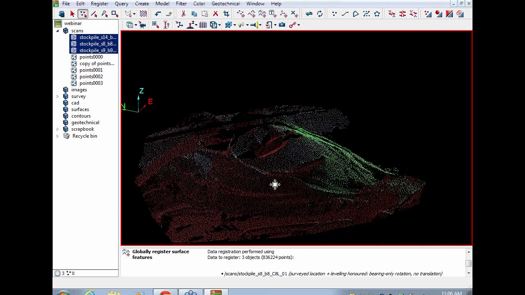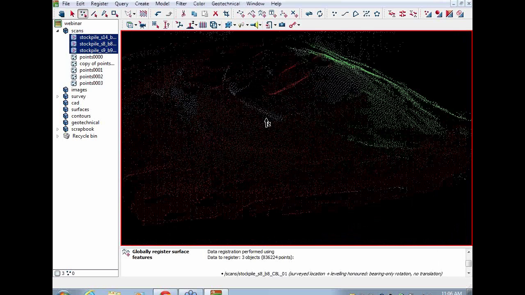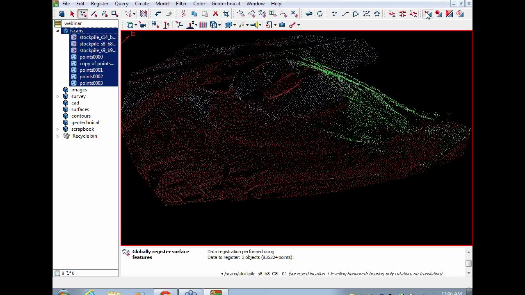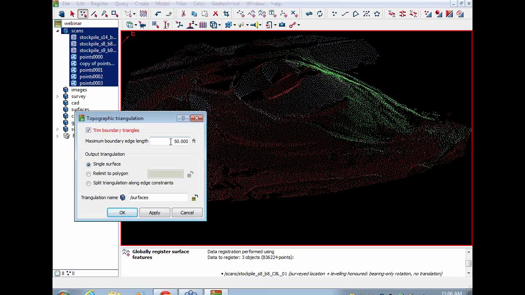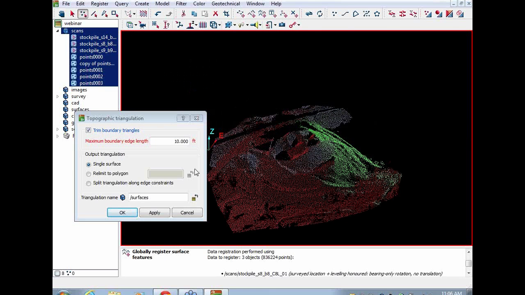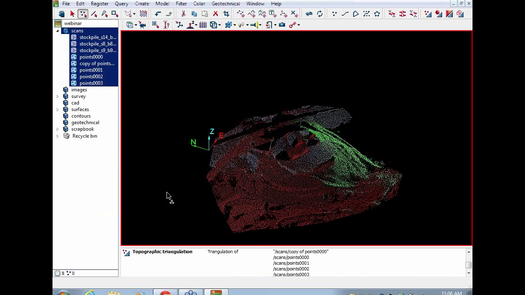And now we've got a nice cleaned up data set that we can use for creating a triangulation. So be sure that you have your entire scan selected, and I'm going to run a topographic triangulation on this. I'm putting in 10 feet for a maximum boundary edge length, which is the maximum distance between points the software is going to look to fill in the triangulation. I'm labeling this new, as this was the latest survey that I will be comparing to older data.